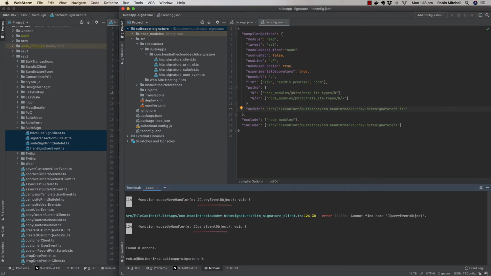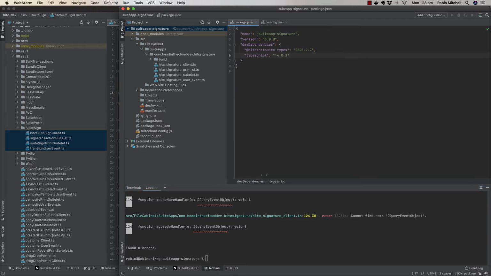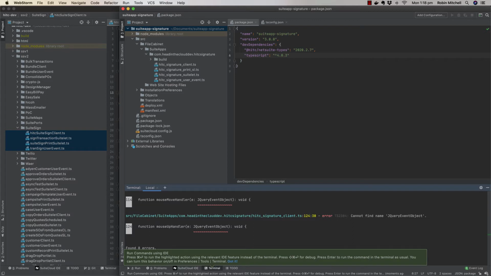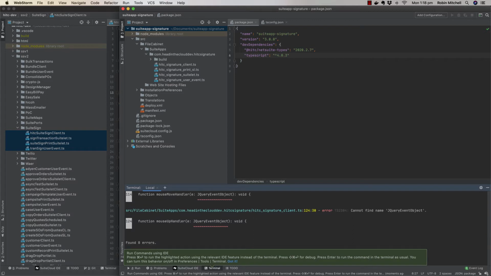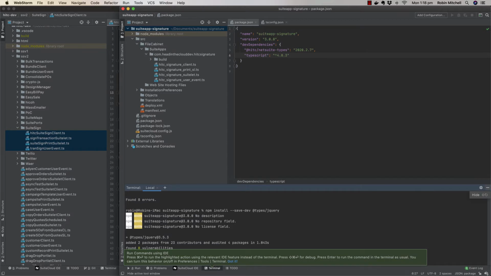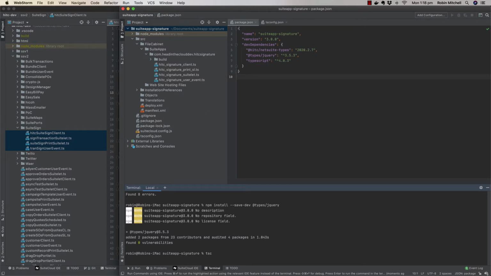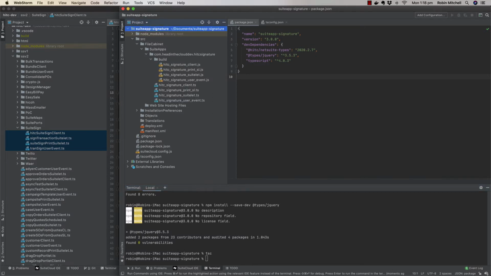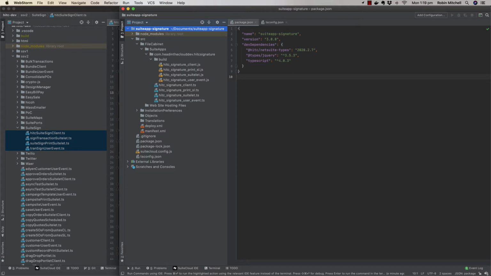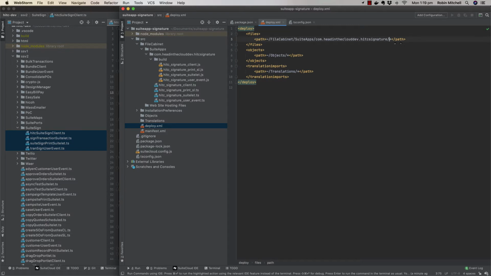Oh look, I got some errors about needing jQuery, which makes sense since my project uses jQuery. So I better add that into my package.json file. After I do that and run tsc again, let's see what happens. Great, all clear, and here are my JavaScript files. Next, we need to update our deploy.xml to tell it to include the JavaScript files rather than the TypeScript files.